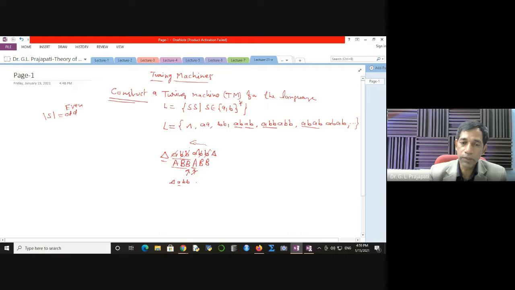And once you do this, you have the situation like this: a a b b, and at the last you have the blank symbol, and everything at the last is blank. So now the first part is over, and in this part you have successfully identified the first half. The first half is in lower case and the next half is in upper case, and then you can match this first half with the next half.